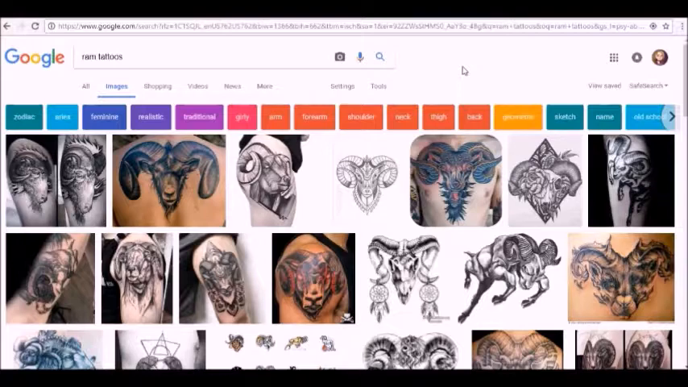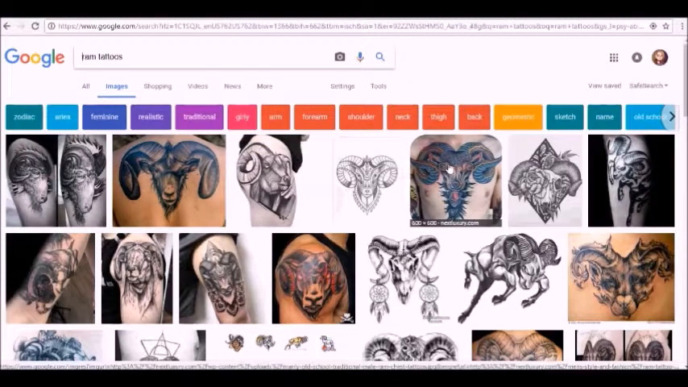Right now I have rams pulled up because I was looking at Aries themed tattoos because I am an Aries, and I always kind of wanted something like this, like a ram chest piece, just because I do want to get a chest piece of something that represents me. And although this isn't the Aries symbol super huge on my chest in just black, it still represents that I'm an Aries, and that's something that's important to who I am.